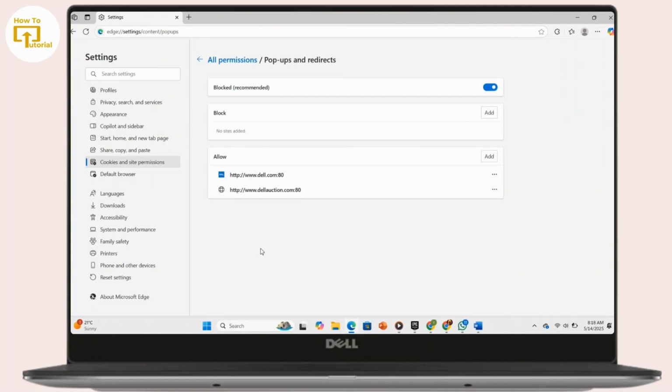And this is where the magic happens. So if Microsoft Edge is blocking your downloads, this setting could be the reason. So what you can do is just toggle off the blocked option on this page. And once you do that, Edge will stop blocking your files and you will be able to download without any issues. And that's it. Super simple and quick.